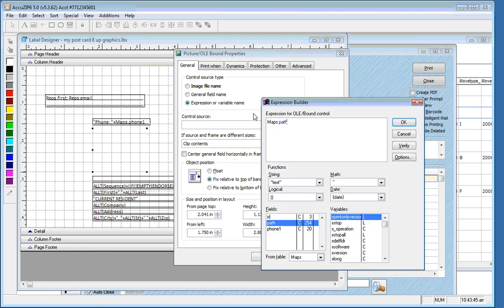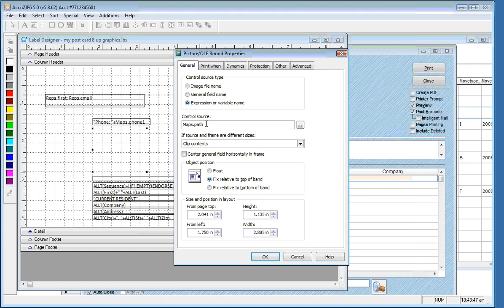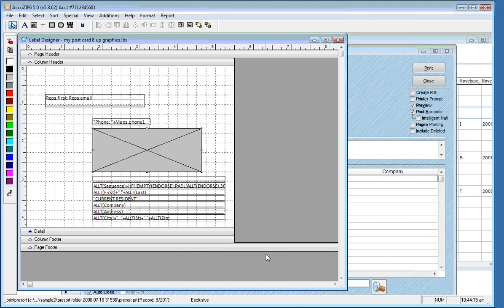So basically it's going to look in the maps database at the full path that I put in there and grab that map and put it in this box. Now once it grabs it, our maps could be different sizes. So that's what this control does. This allows you to scale the picture that's coming in and retain its shape. So no matter how big the picture is, and all the pictures can be different sizes, the software will automatically scale it and retain its shape. I go ahead and click OK.